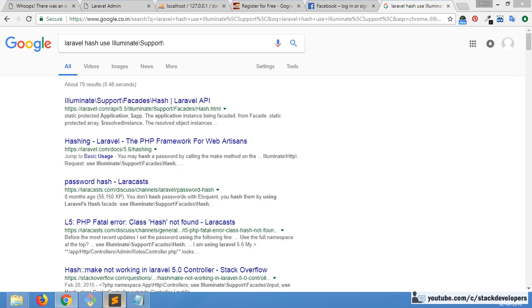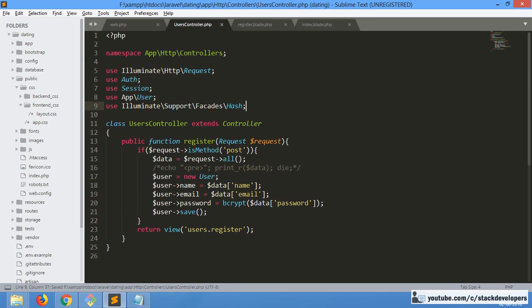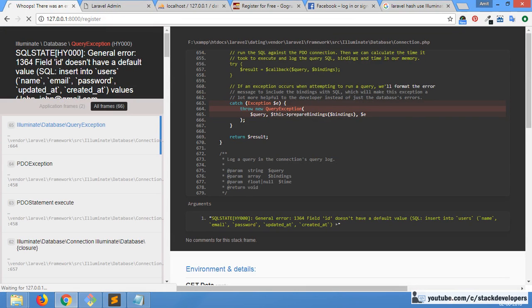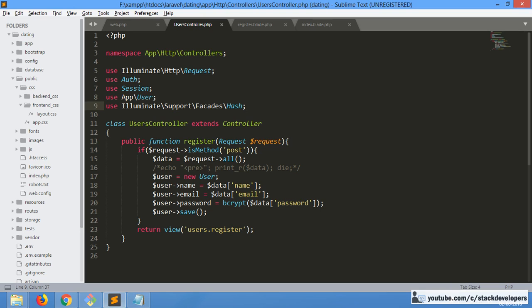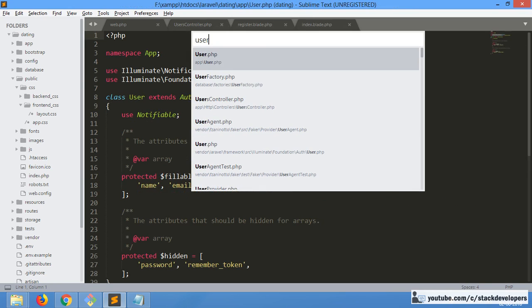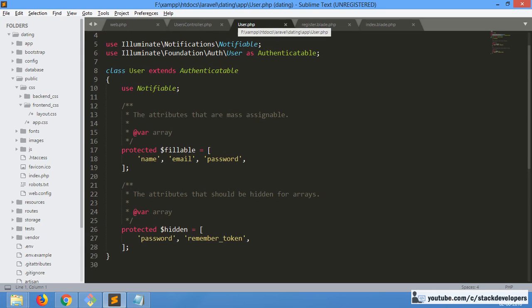So we will add here. We're going to add like this. We want to refresh because there must be no issue related to this. Okay, no errors, and I do not have a default value for name, email, password. We will see where the issue is. We will check the user table as well.